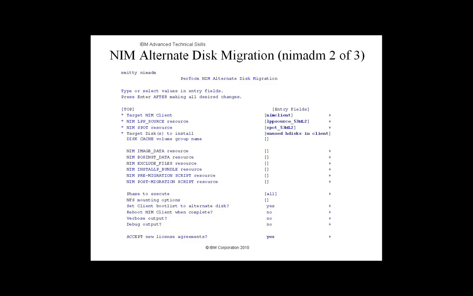The SMIT panel at the master looks something like this. smitty nim_adm takes me right in there. Target NIM client, I hit F4 to select it. What new LPP source to use, hit F4 to select. And what NIM SPOT, F4 again. Target disks to install. These need to be unused hdisks in the client. This is one place where I will use hdisk names.